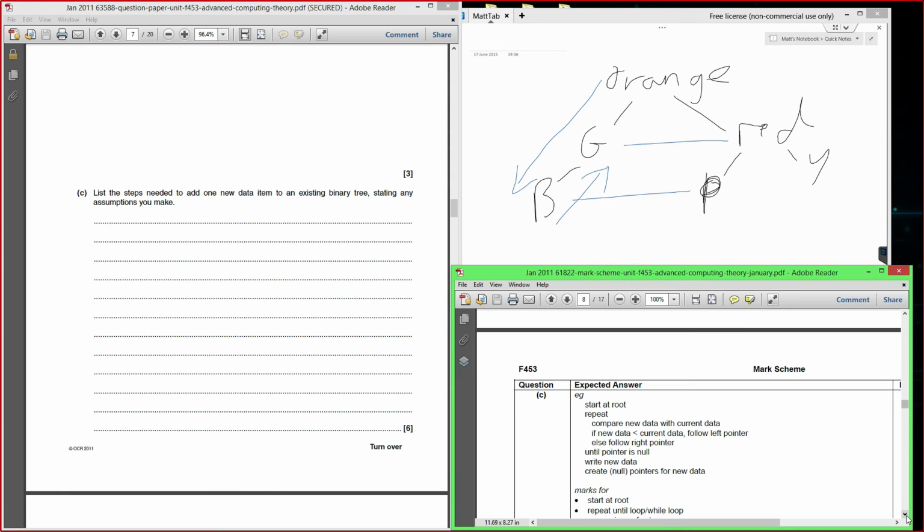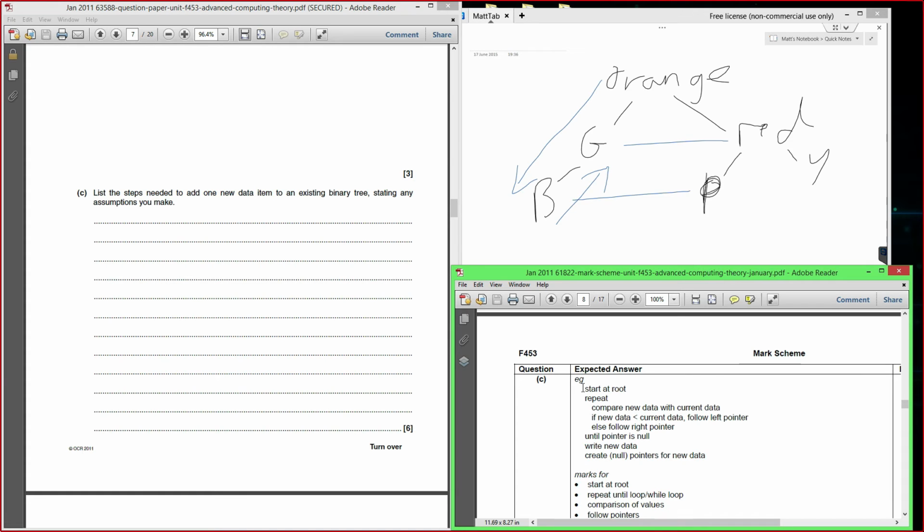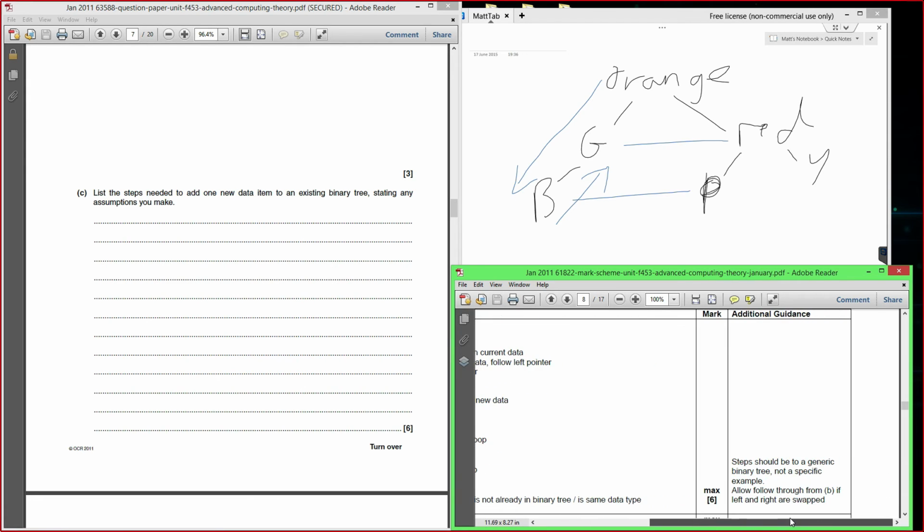Yes. Let's go. So you get marked for start at root, repeat until loop. So there you go. So you know when you're saying they do it in a piece of code, when they say that's a piece of code, but then there's the simplified version. Any additional guidance? Steps should be to a generic binary tree, not a specific example. Allow follow through from B if left and right are swapped.